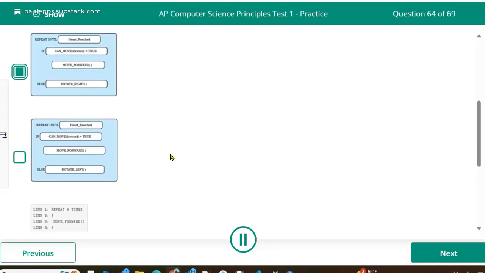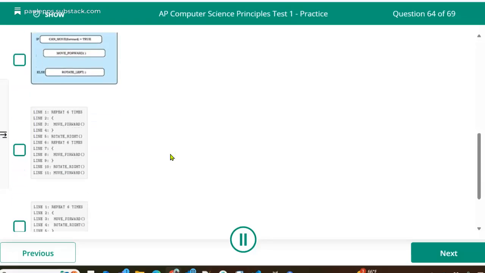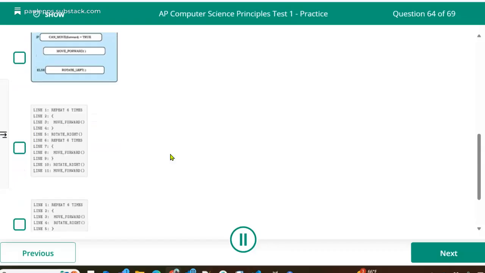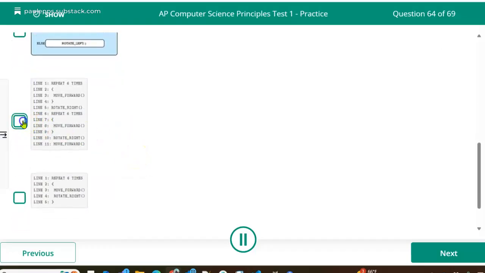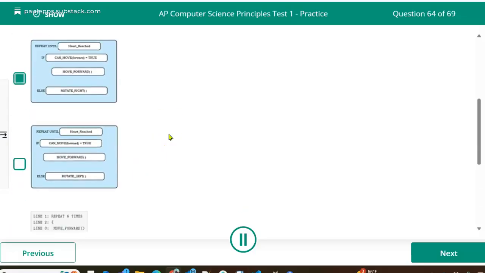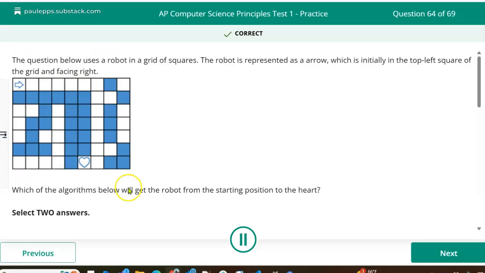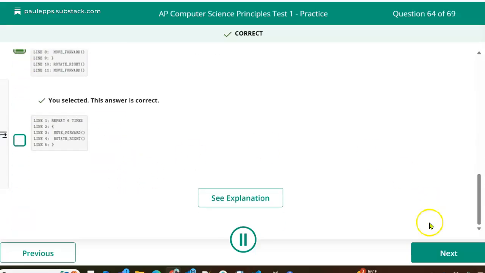What is this one? What's the difference? If can move forward is true, move forward, else rotate left. No, that's not right. Another one: repeat 6 times, move forward, rotate right. Move forward 6 times, rotate right, move forward. Is it 6 in each case? 1, 2, 3, 4, 5, 6. Turn right. 1, 2, 3, 4, 5, 6. Turn right, and there it is. Okay. Well, that one's right, so there's no need to look at the last one. Okay, that one's good.